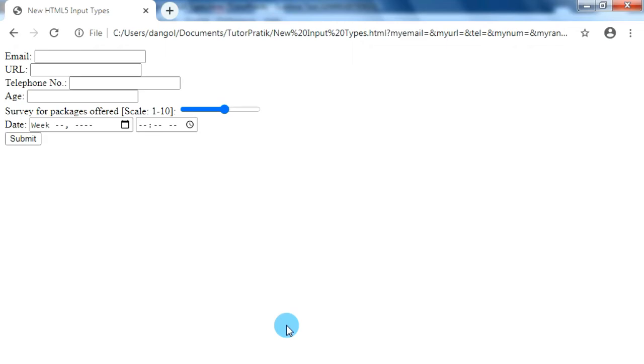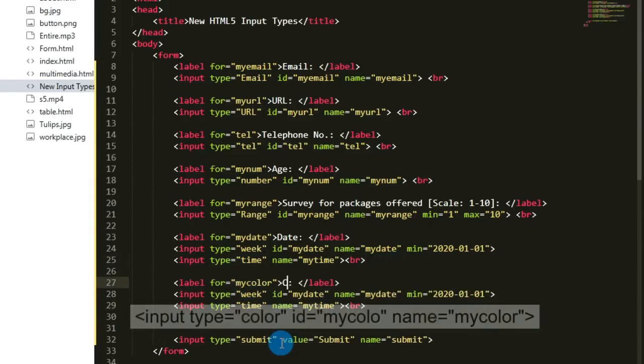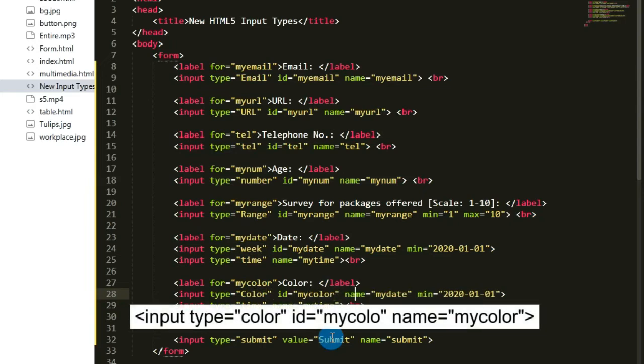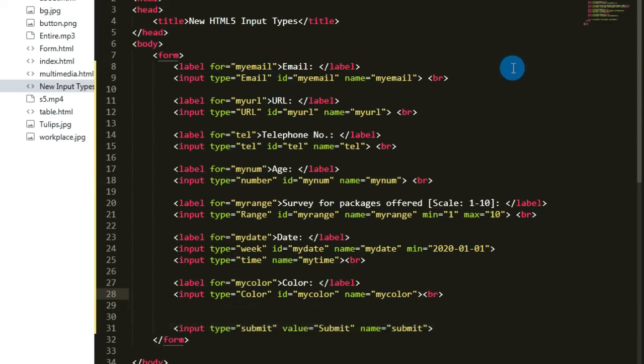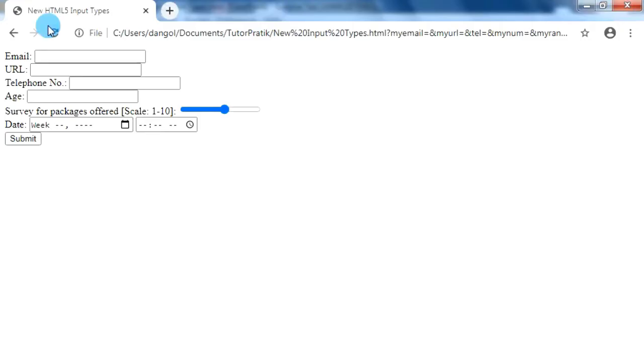Let's create one color picker in our HTML form. HTML5 provides a predefined interface for selecting the colors using input type color. Let's check how this color input type looks in our HTML form. Now we have color input type in our form.